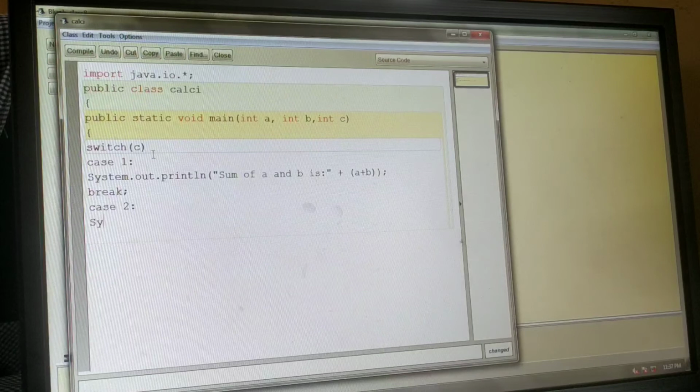Your program, what will it do? It will subtract two numbers. System.out.println("Difference of A and B is" plus, and in small brackets simply write A minus B, right? Simply put a semicolon and then enter.